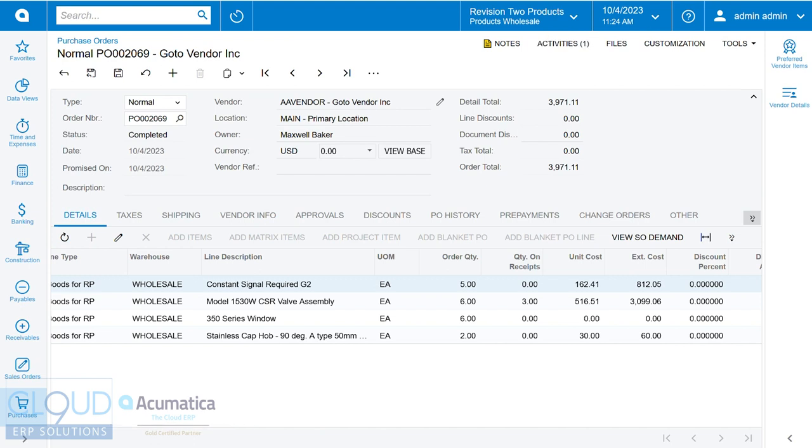So that's modifying a purchase order, canceling, completing, modifying quantities of line items.